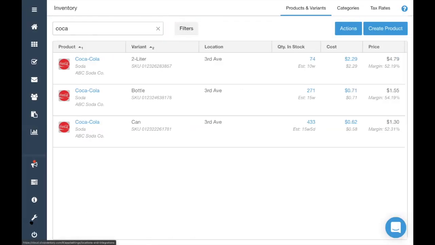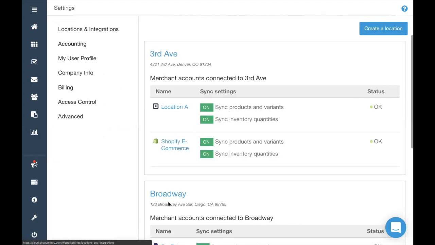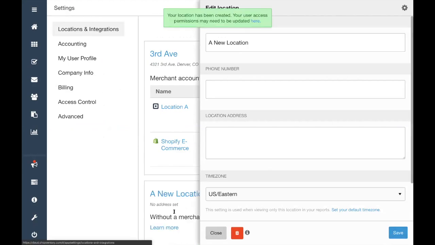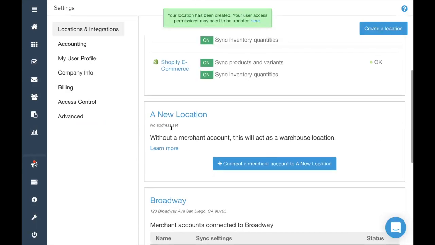So let's go ahead and go to our settings here. We'll just pretend to do this here. So let's create a new location, and we will call it a new location. I can set phone number, address, time zone, etc. But all I have to do is just create that. And there we go. I have a new location set up.